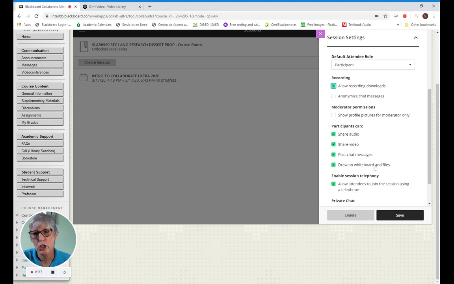Participants can share audio, their microphones. They can share video so everybody can see them. And you can decide if you want to allow them to chat during the session, chat with each other and chat with you, sending messages. And you can decide if you're going to allow them to draw on the whiteboard or not. These privileges can be given and taken away in the list of attendance as well.